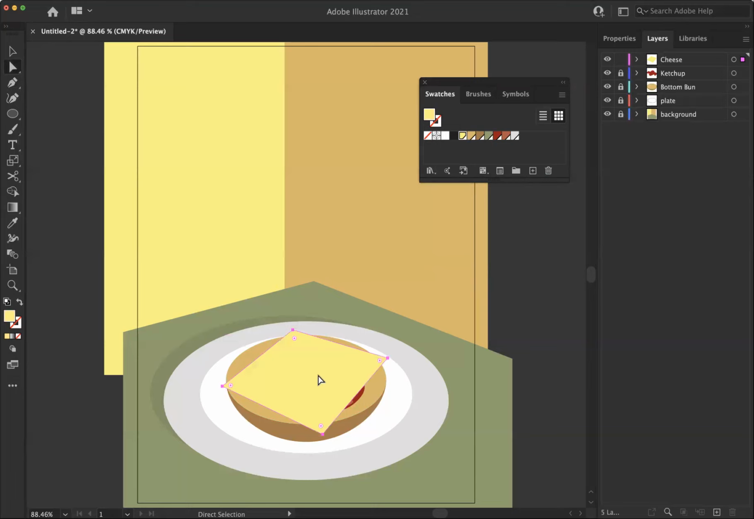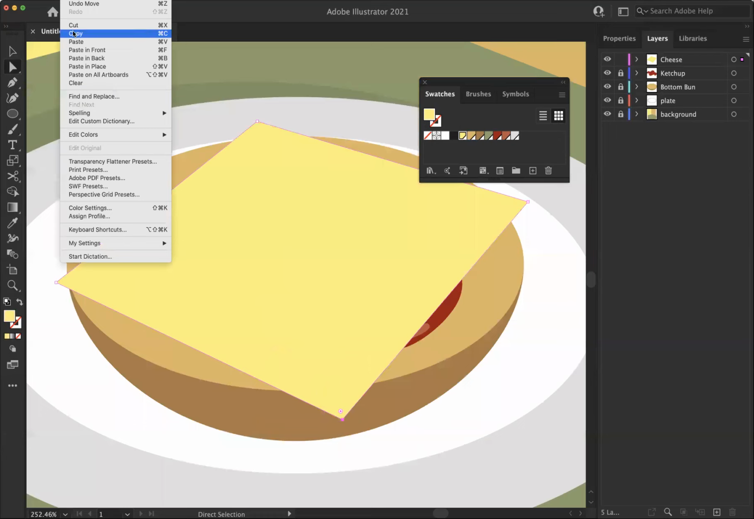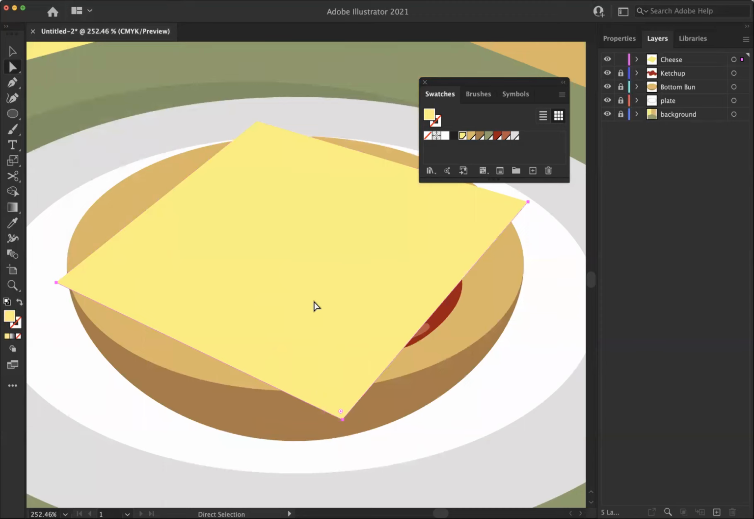If I want this cheese to look like it has an edge, there's a couple of ways that I can do this. I'm going to do it this way. So I'm going to zoom in. If I select this front point, it actually selects the lines on either side. So I'm going to go to Edit, Copy, Edit, Paste in Front. And now I have a copy of those two edges.